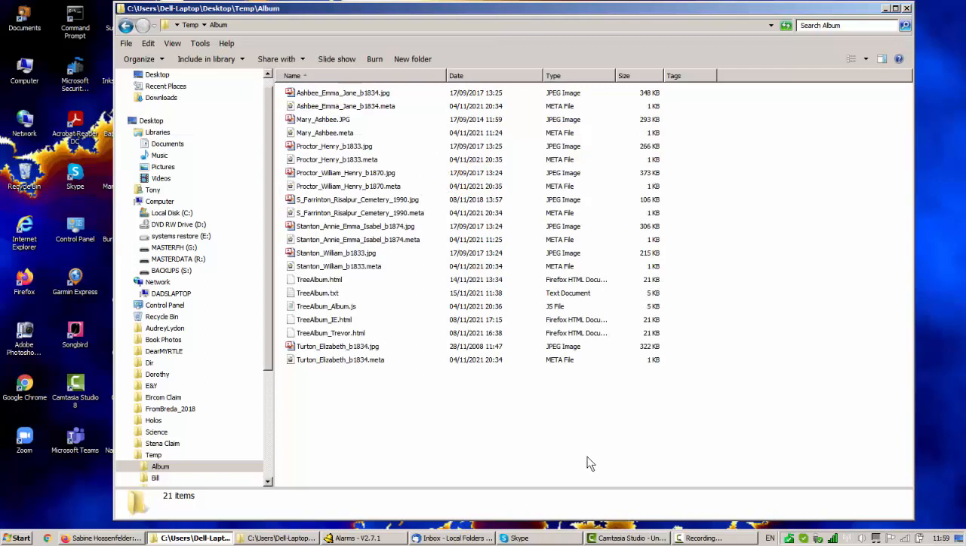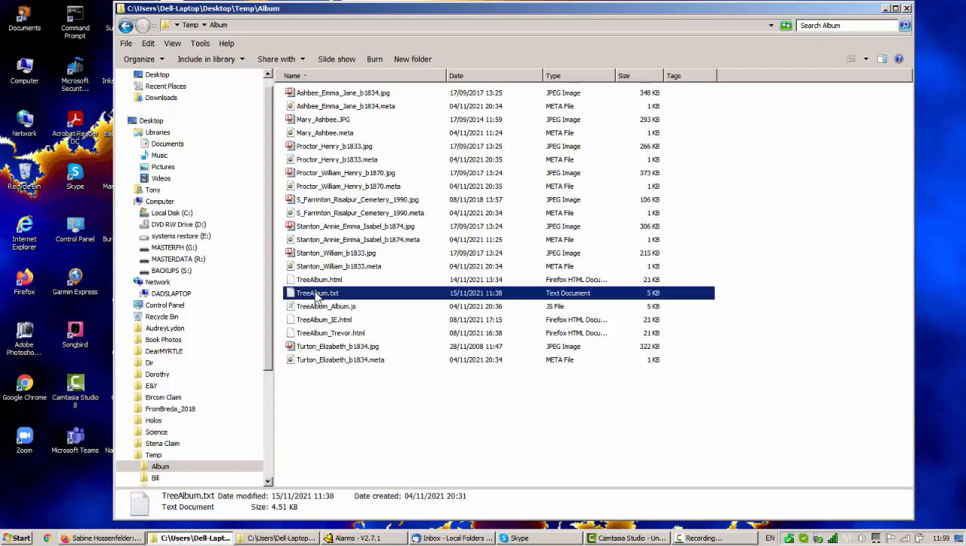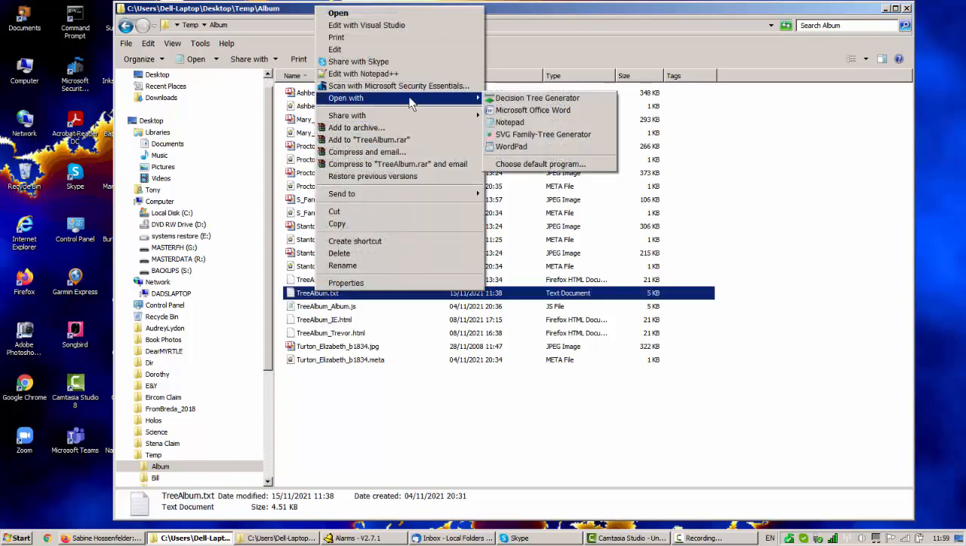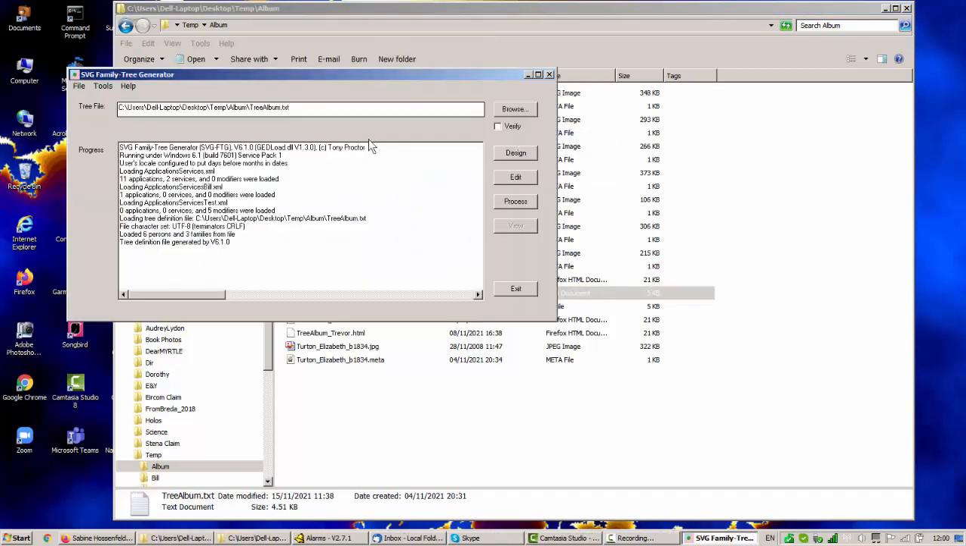So I've prepared a small directory here with an example. I've got a tree called tree album, which I will load up. And you can see this is version 6.1. On the tools menu, you notice there's now a manage galleries, and that's an important part of this.